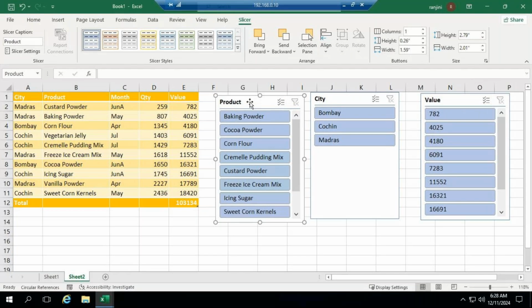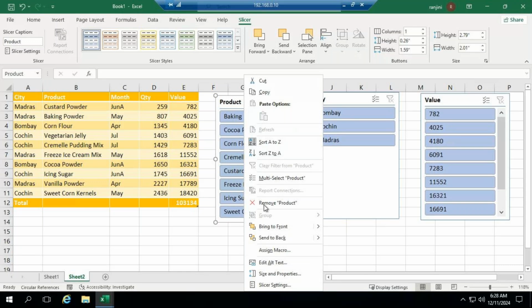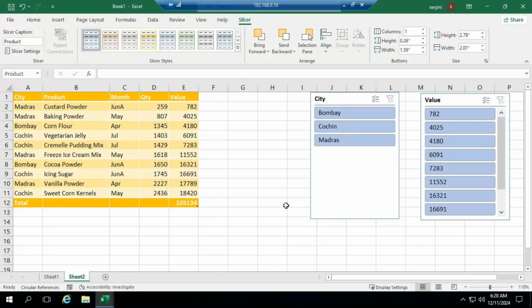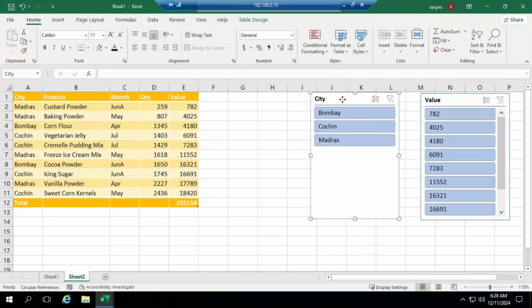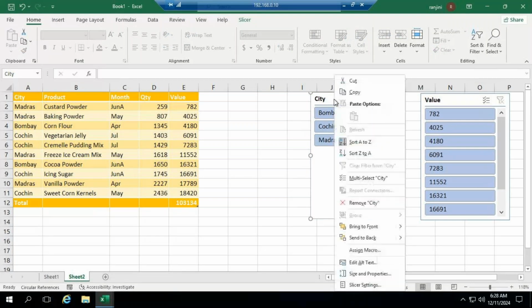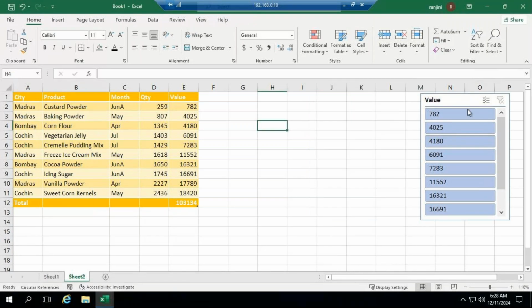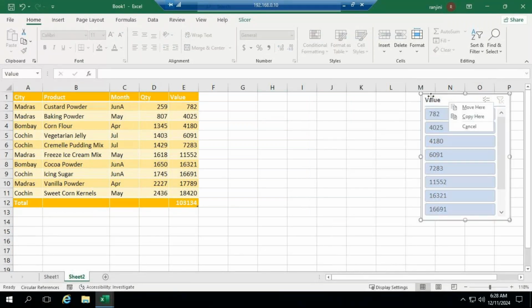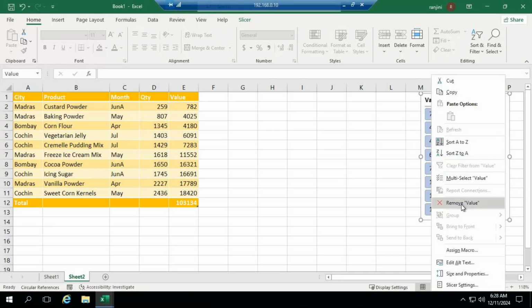right click. Your mouse pointer should be on this product. If you right click, you will get remove product. So slicer is removed. Again right click on this city, remove city. Again right click on this, remove value.